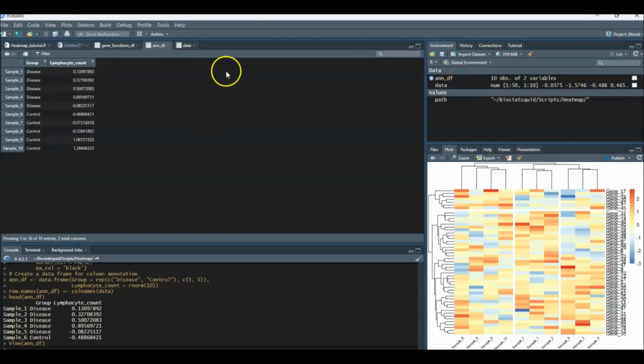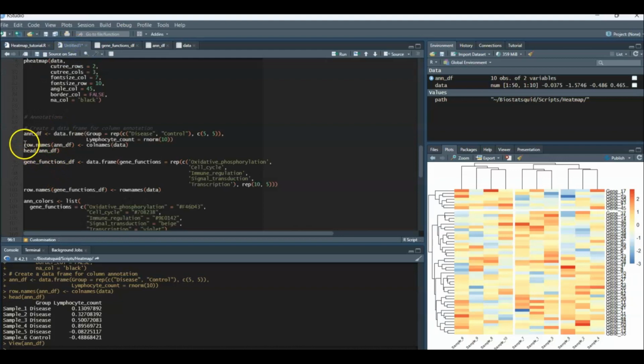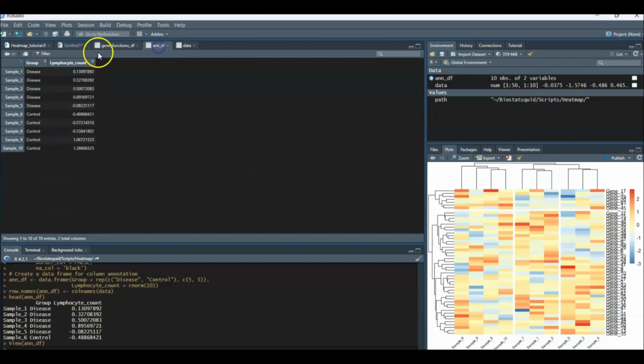So this is the annotation data frame for my samples. So it's very important that the row names are set to the sample names. So I did this with this line over here. So each row name, sample 1, sample 2, sample 3, should be the row name of a sample basically. And then each column is basically the metadata I want to display. So in this case, I added a group. So I divided my samples into disease samples and control samples.